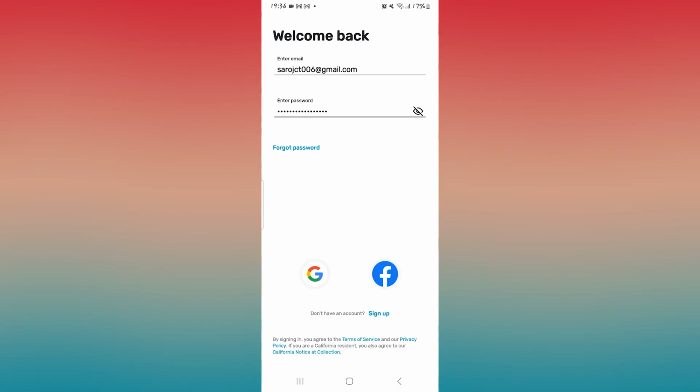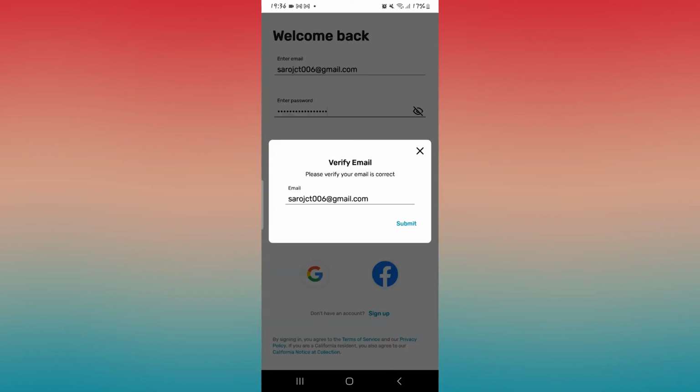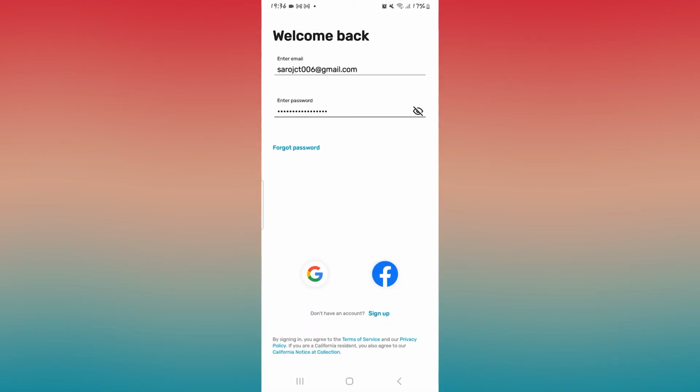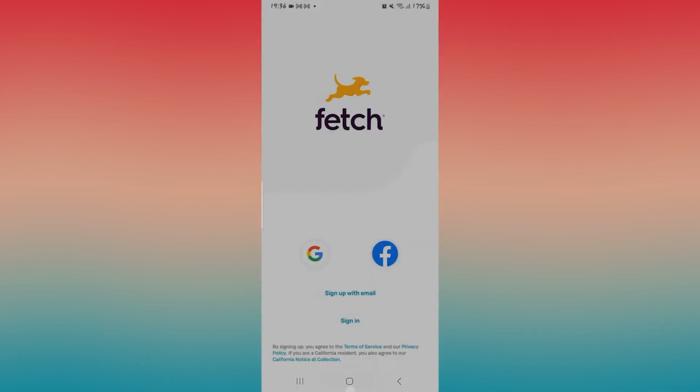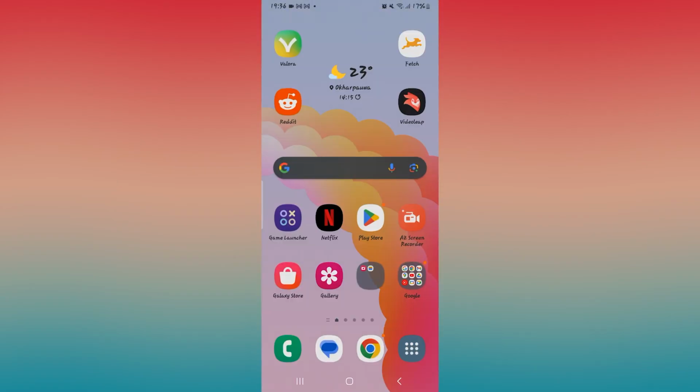In case you forgot your password, you can tap on the Forgot Password button and you will be allowed to reset your login credentials from there. And there you have it. That is how easy it is to log in to your existing account on Fetch.